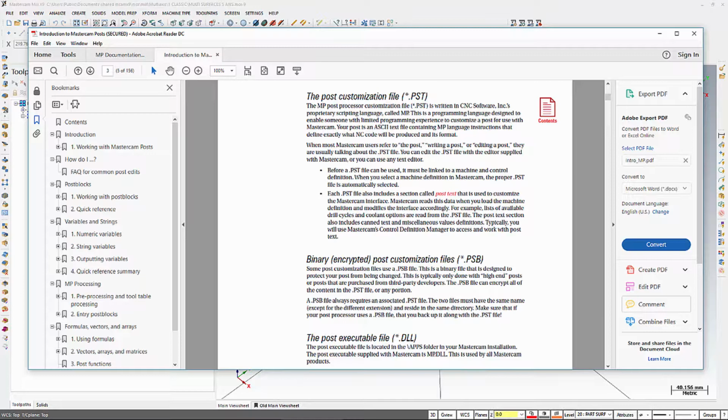The post file itself is written in text, so it's just ASCII text containing MP language instructions that define exactly what NC code will be produced and how that code is formatted. Before a post file can be used, it must be linked to a machine and control definition. And when you select a machine definition in Mastercam, the proper post file and the control definition settings are also brought in.